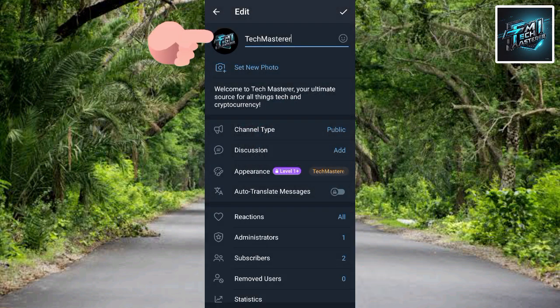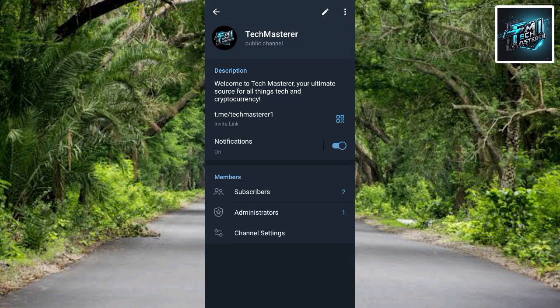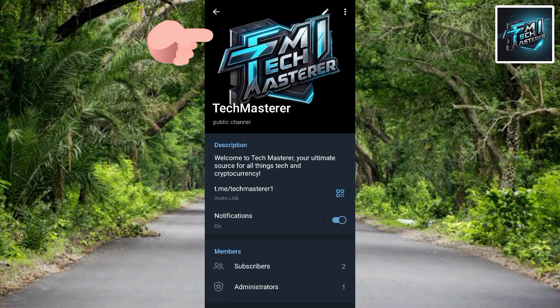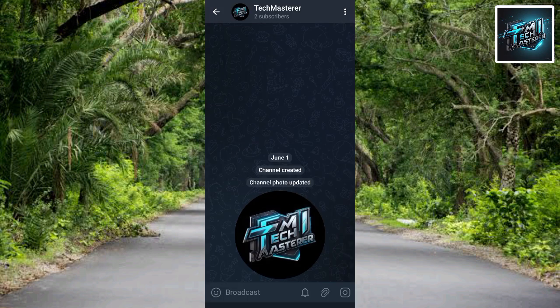So guys, now you can see the image is loading. Now the image is done loading, so let me tap on good at the top right corner to finish it up. Wow guys, you can now see I've updated my Telegram channel profile image. Let me tap on it now. You can see it now, Tech Master. So guys, now this is how you can create a Telegram channel on your mobile phone.